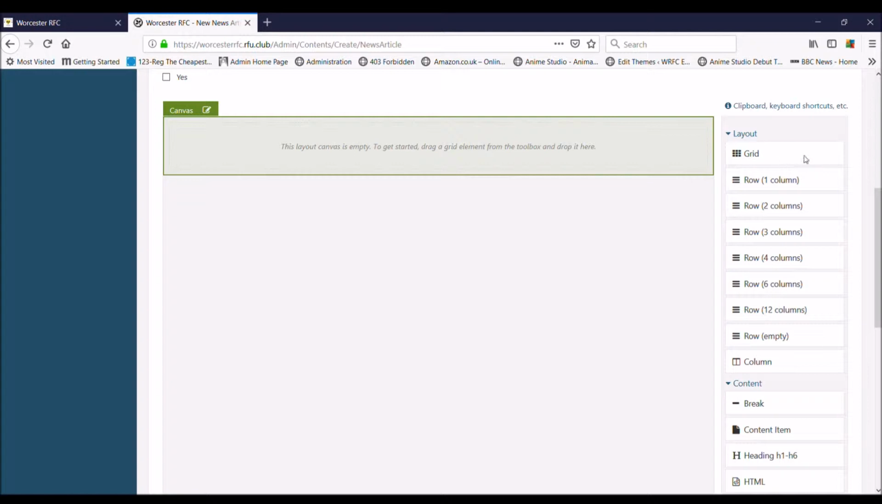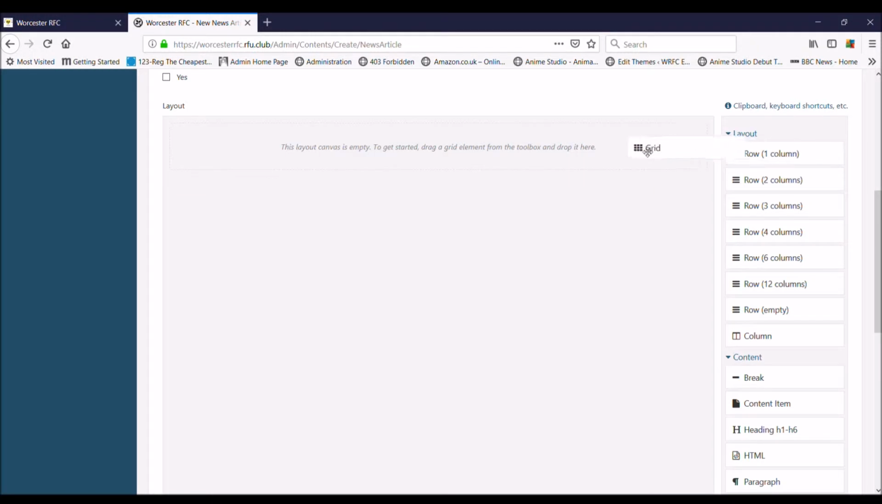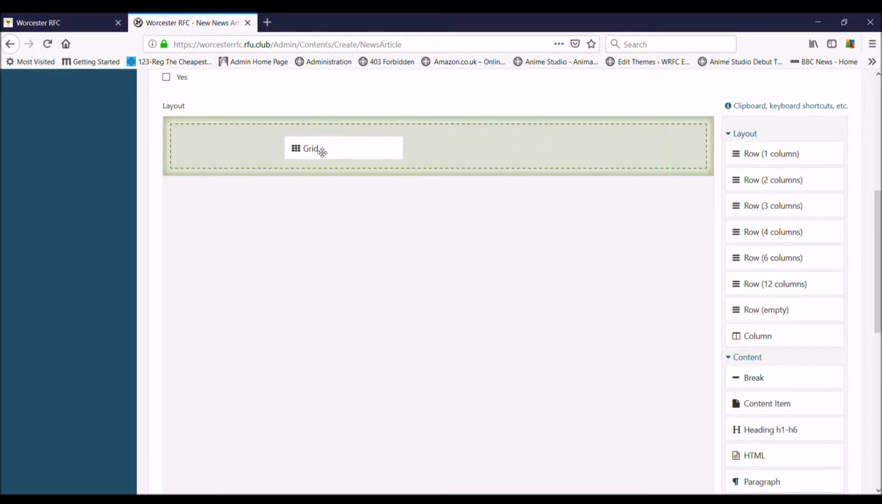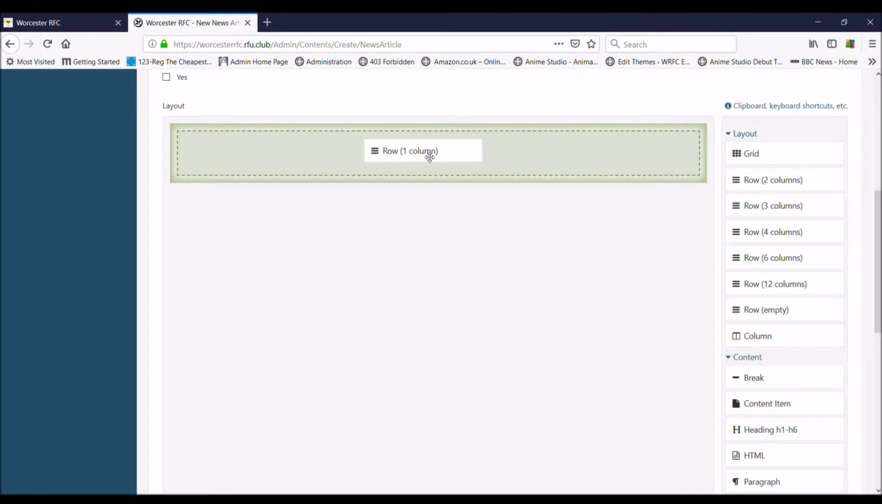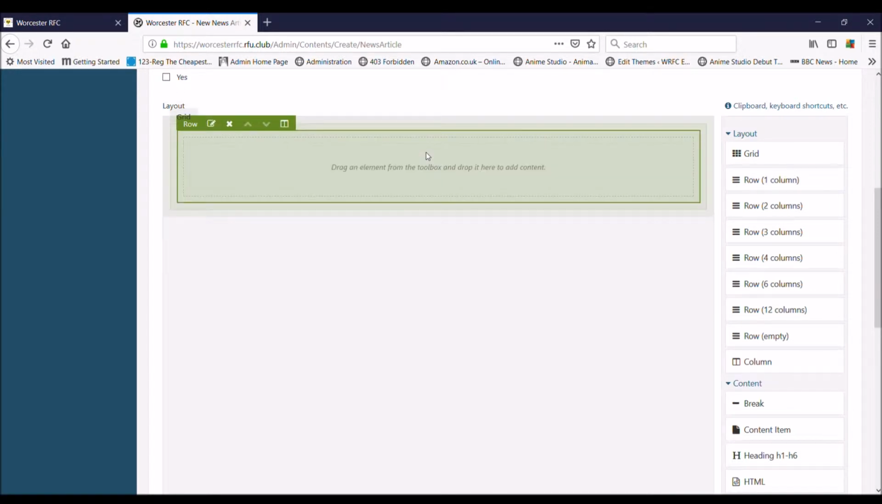But first of all, let's get this grid. So we just get hold of the grid, hold down your left-hand mouse button, and drag it over this layout area and release. Now it's telling you what to do again. Drag a row element from the toolbox and drop it here to add a row. So my first one is I want a single row, a single column on the row. So click on there. And now it says drag an element from the toolbar and drop it here.